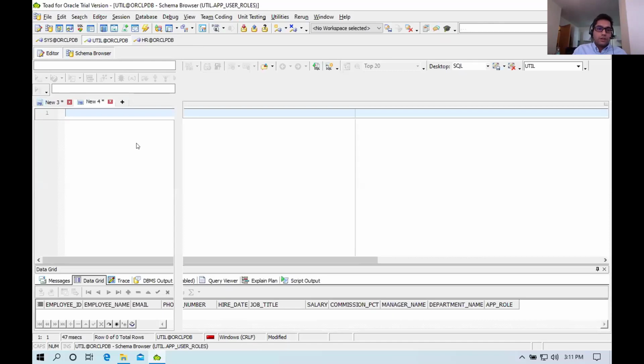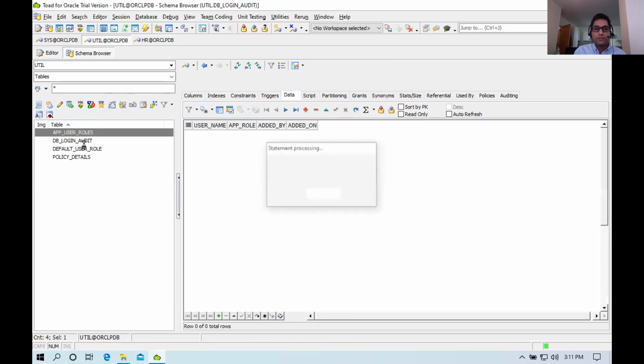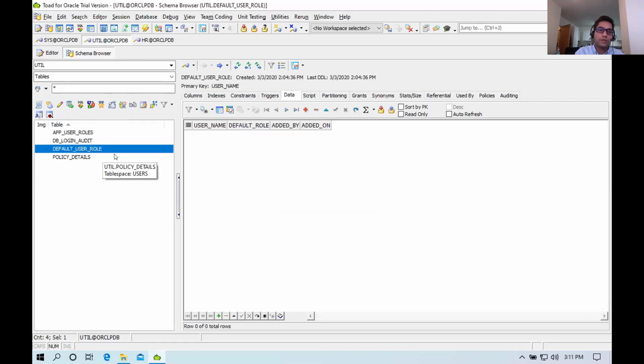In terms of tables, I've got quite a few. I've got one table which will be used as an audit table, and I'll talk about this in more detail when we will be speaking about creating a database login trigger using the VPDs. And then I've got the default user roles table, which will be used when I'll be talking about using context in the VPDs.